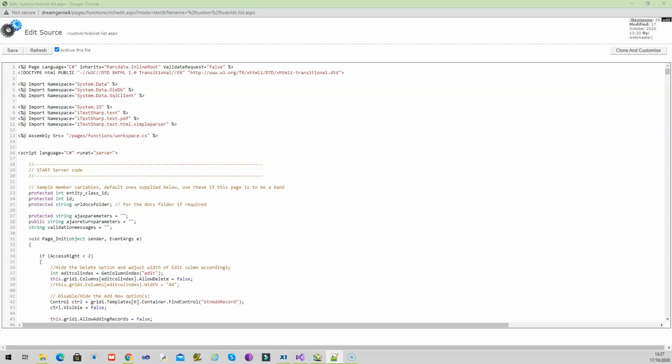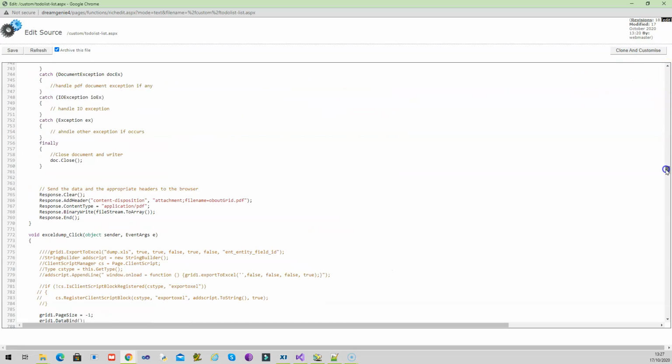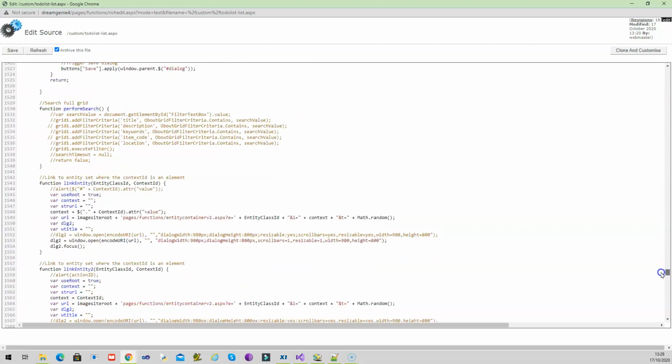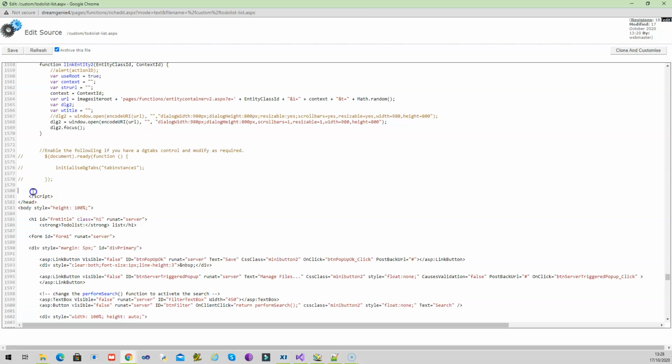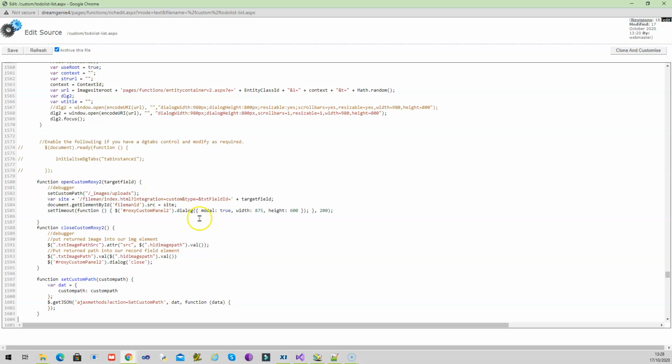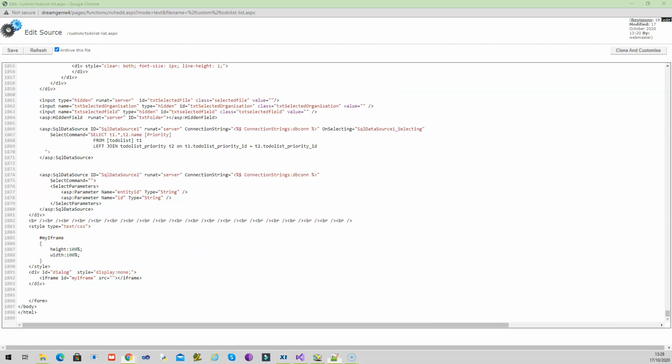I want to just grab a couple of functions in here and navigate to the bottom of the JavaScript and 3 JavaScript functions down here. Come back to these in a sec. And then right at the bottom, just before the form ends, we want to put in an iframe for the pop-up itself.